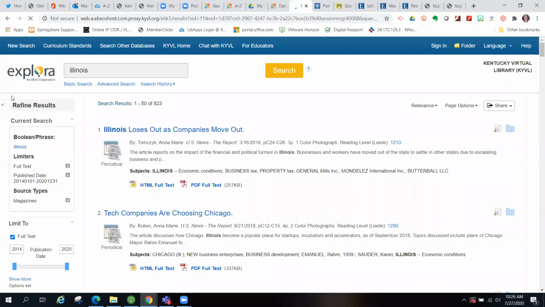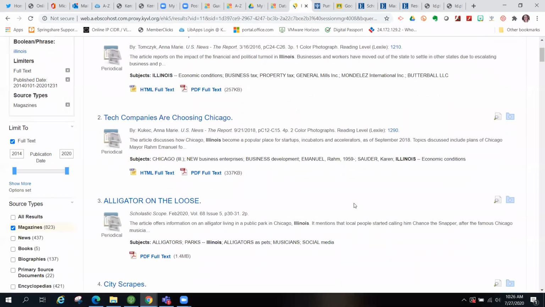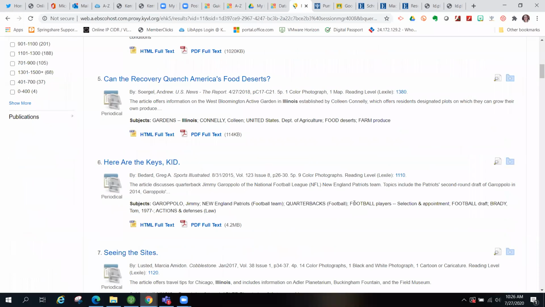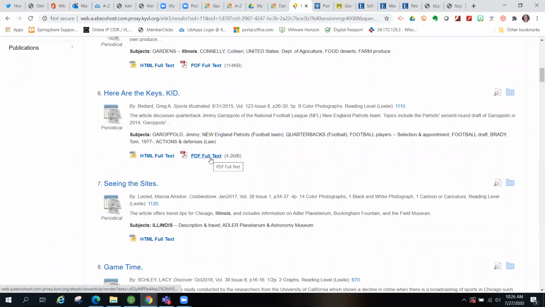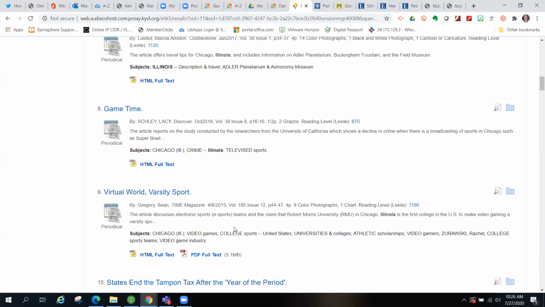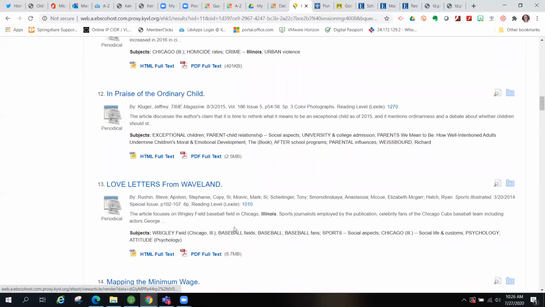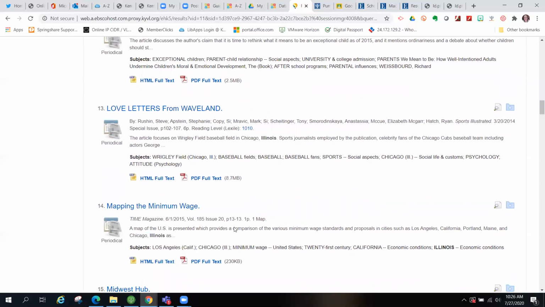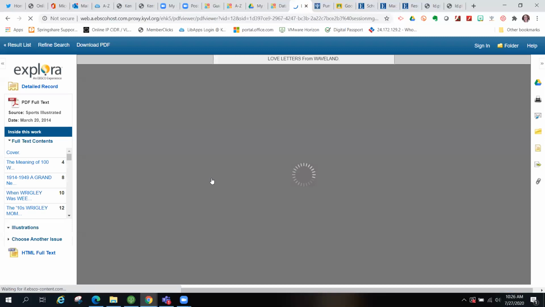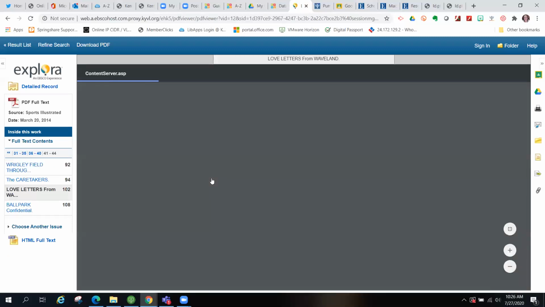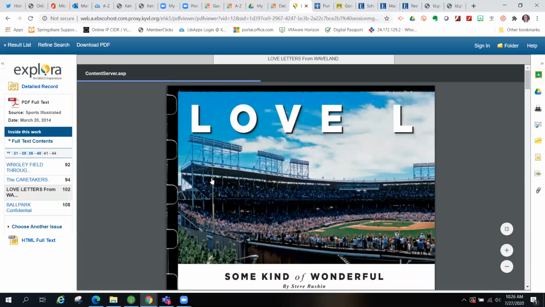I can checkbox magazine. And so here will be different articles. And if I click on, let's see, let's do this. Well, Cobblestone doesn't have PDF, which is unfortunate. Let me just scroll down. All right, we'll just choose this one just to show you. So here's a PDF of the magazine article, and it looks like the original.